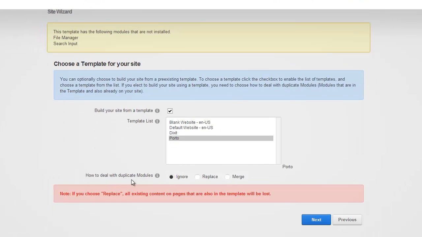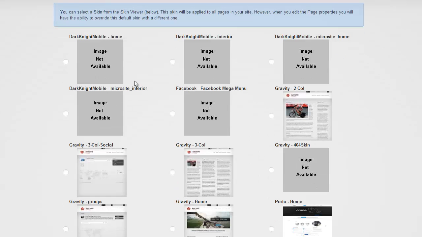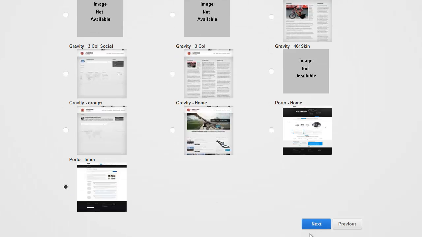I'm going to say anything that's duplicate or any other modules that do not exist in the template, just go ahead and replace them. And I'll hit next. At this point it's asking me to choose a skin for my site. I want this to be the portal, the new skin we just installed. I wanted this to be the inner one, so I'm going to choose that because the home page only gets applied to the home page.